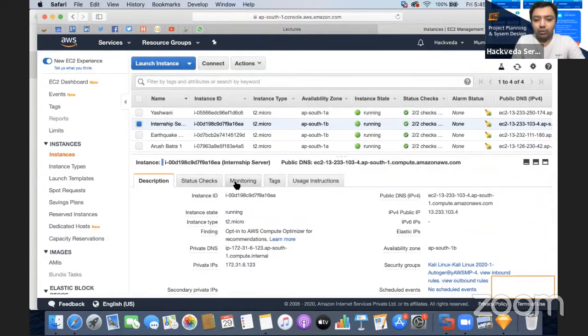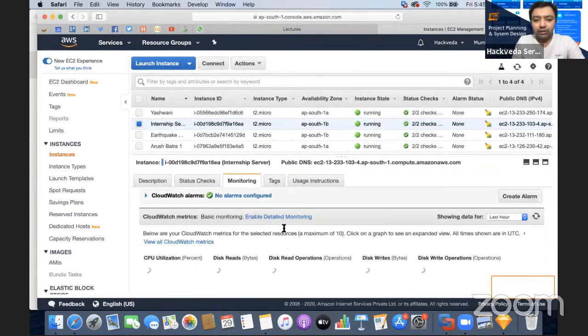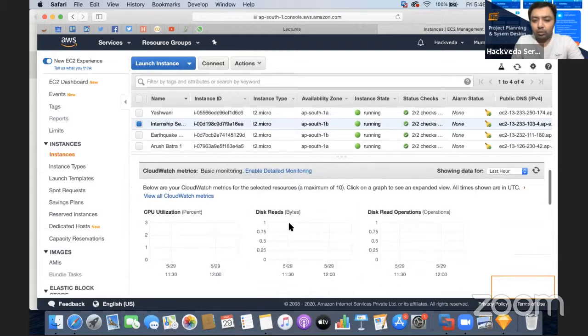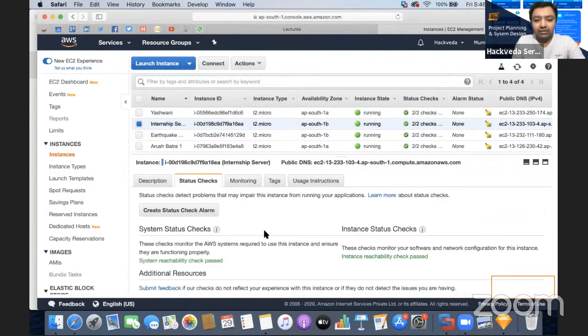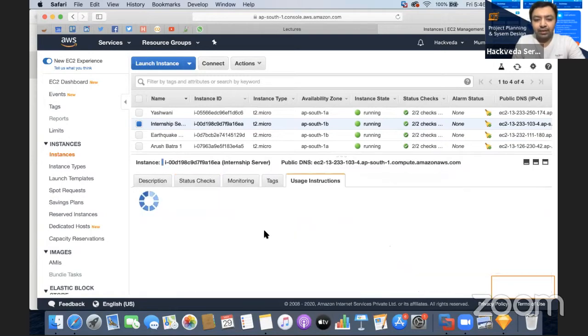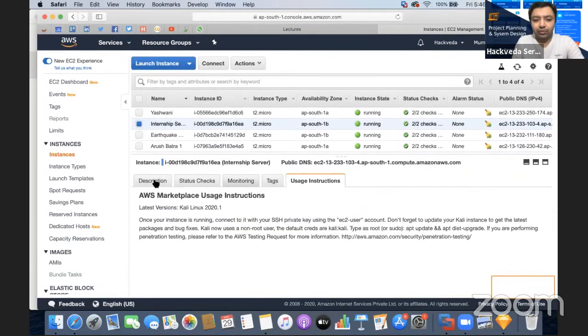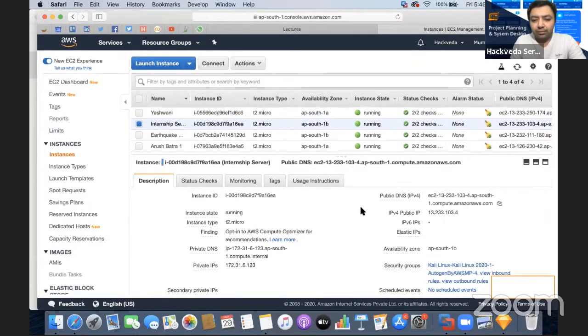Along with that, you have various monitoring like the CloudWatch alarms. You have various tags, you can see the status checks, and there are certain usage instructions. A lot of information is available here, but it is not of much importance to us at the moment. Later, once you have to maintain the complete server, all this information will come in pretty handy.